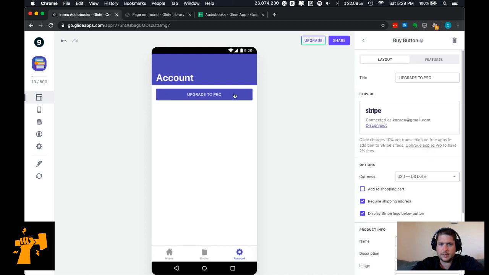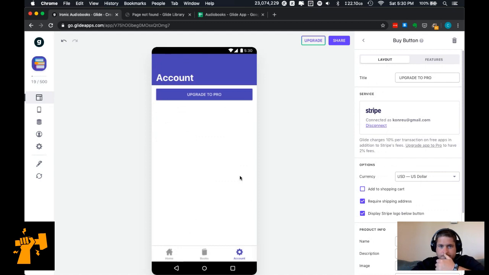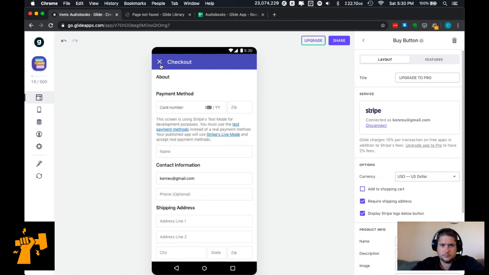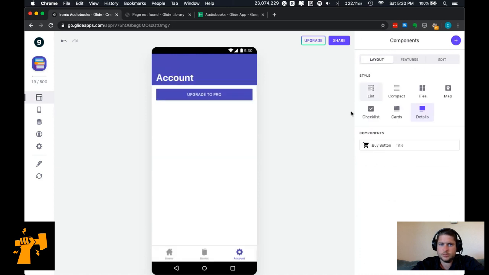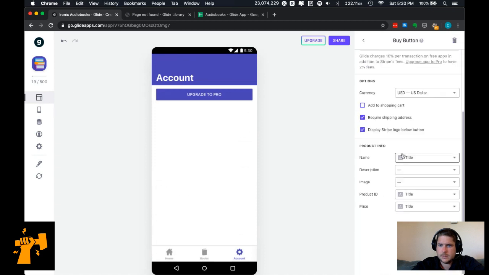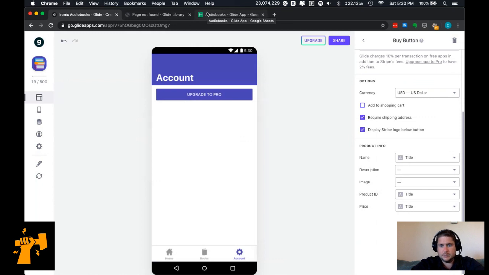So I don't really know what happens when we click that. Like this place order, what's going on in this place order screen? Oh, product info. Okay. Got it. So name, description, image, product ID, and price.